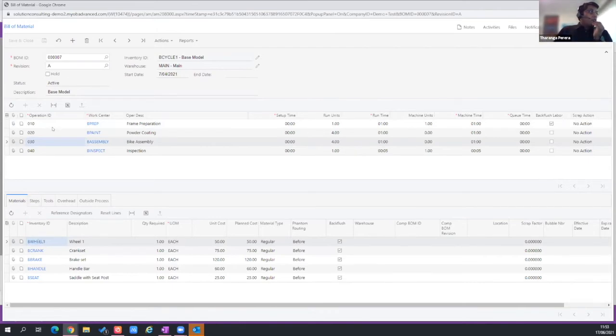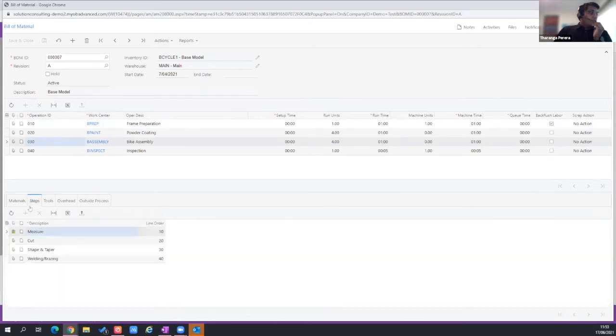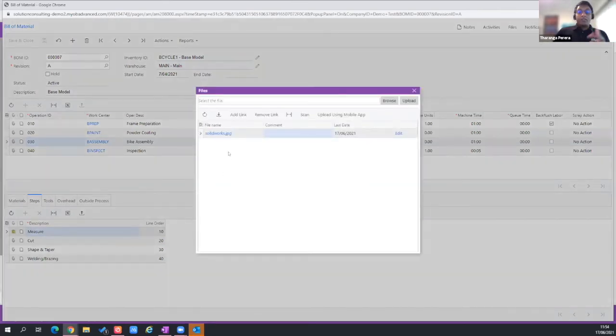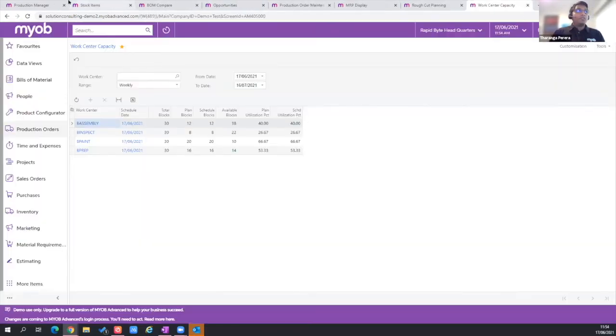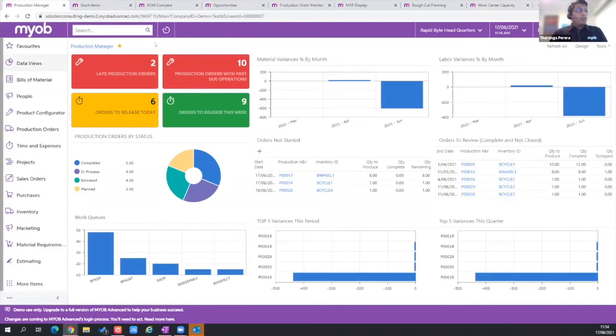You can also see there are steps, so you can document any instructions which are required as part of your bill of material. You can also use the system as centralized storage for any sketches, drawings, and attachments. For example, I've attached a picture of a sketch which you might use, and it's centrally stored, so you don't have to store it on different systems as you go through it.